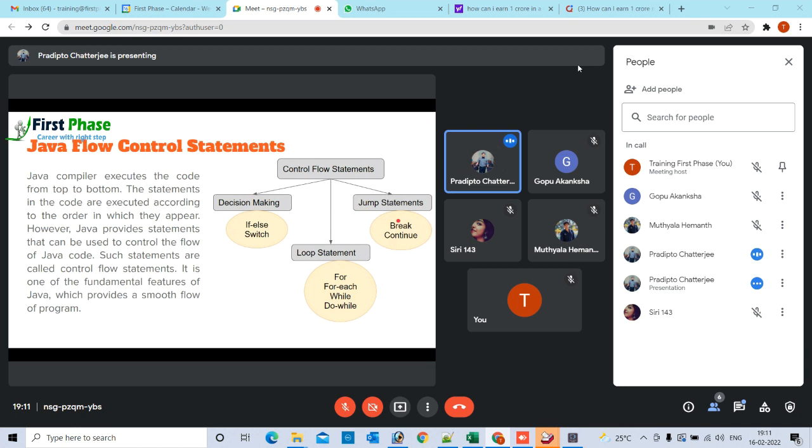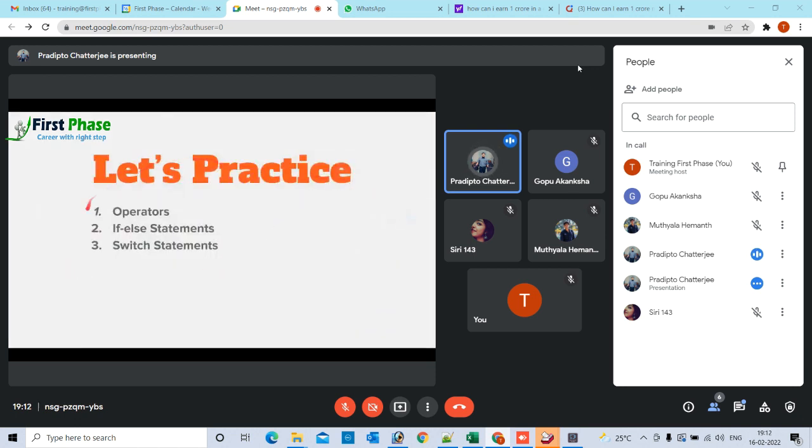So now we have already practiced operators, if else statements, and switch statement. These things will be covered in your own class, where you will be taking this course, with many examples with different kinds of values, all these things.